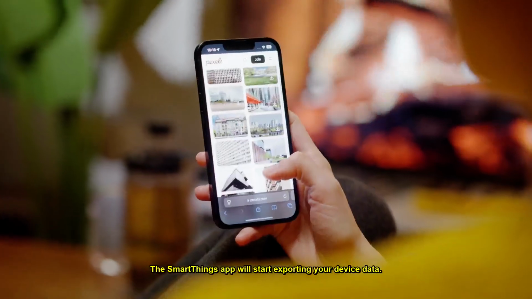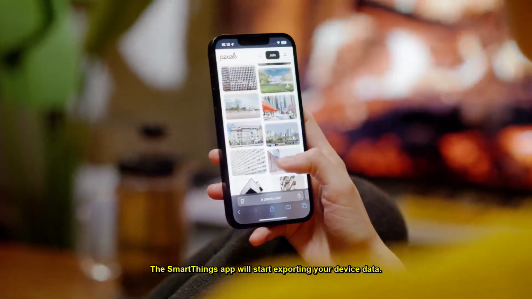The SmartThings app will start exporting your device data. This may take a few moments depending on the amount of data. Once the backup is complete, you will receive a confirmation message. It's advisable to check the location you saved the backup file to confirm it is there. For added security, consider making multiple copies of the backup file.